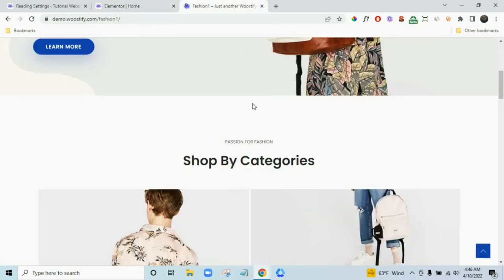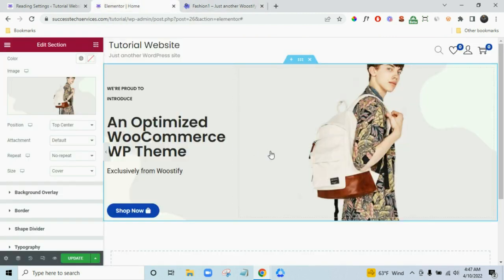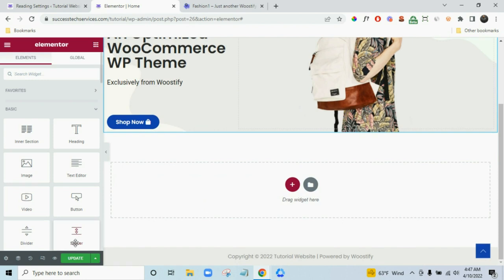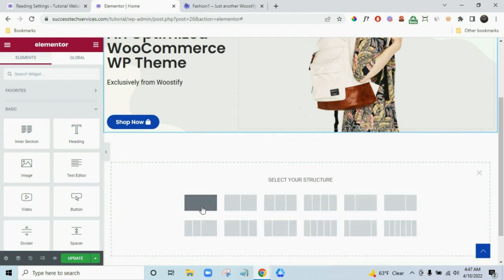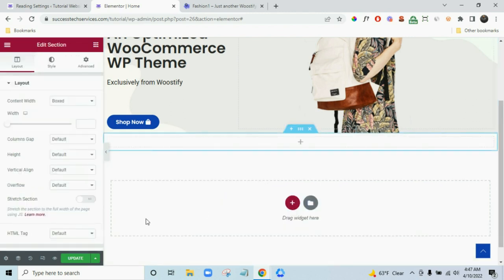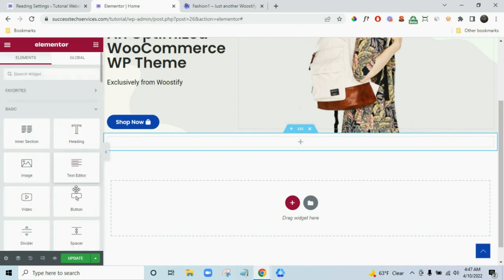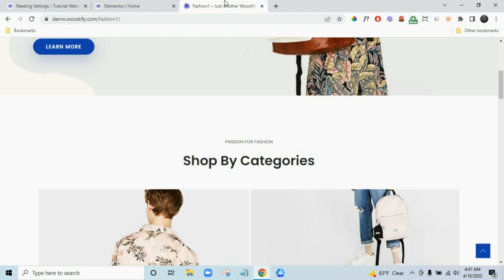Then up next we have this section right here, passion for fashion, shop by category. So let's keep going. So after this, we can add in the space over here, or you can just click right here where it says drag widget here. So you can just click right here where it says add new section. Then I'm going to click right here, the first one, and then spacer. So it gives us some space.